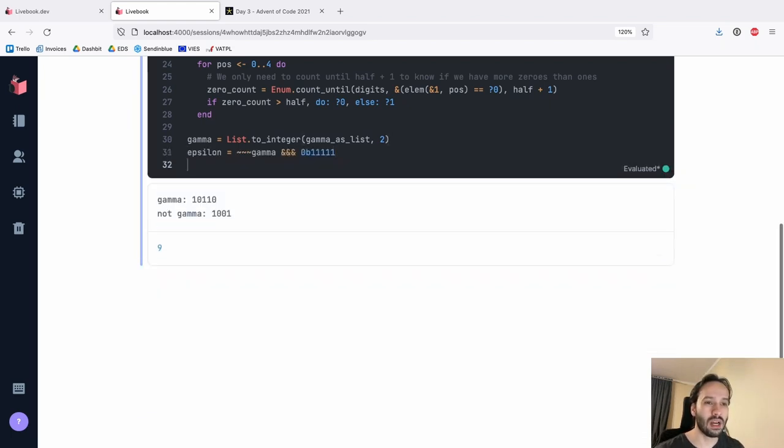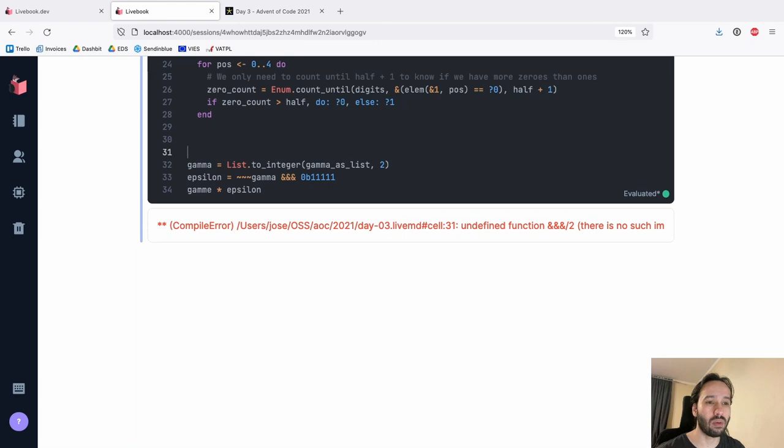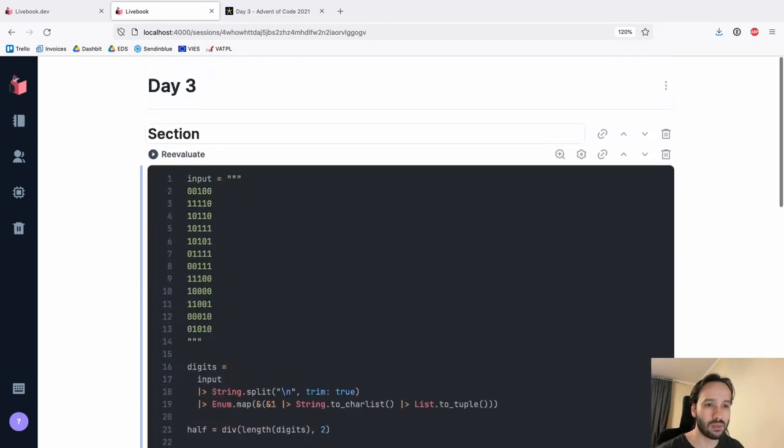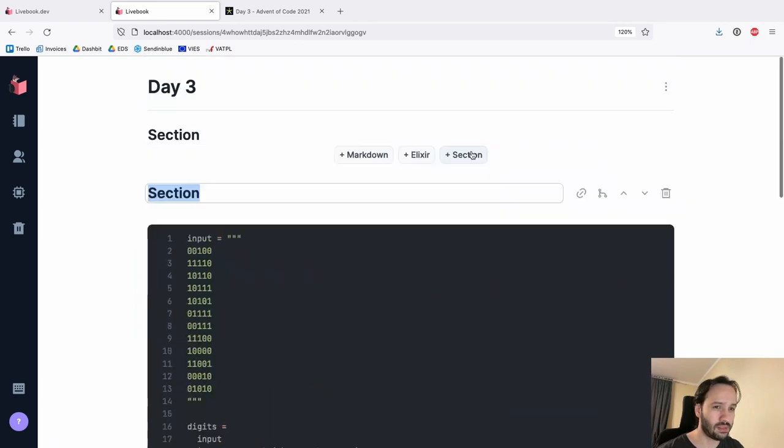Right? So gamma epsilon, and then gamma multiplied per epsilon. Oh, I removed the import. I'm so sorry. It's a good opportunity to move it to the top. Let's organize this a little bit.